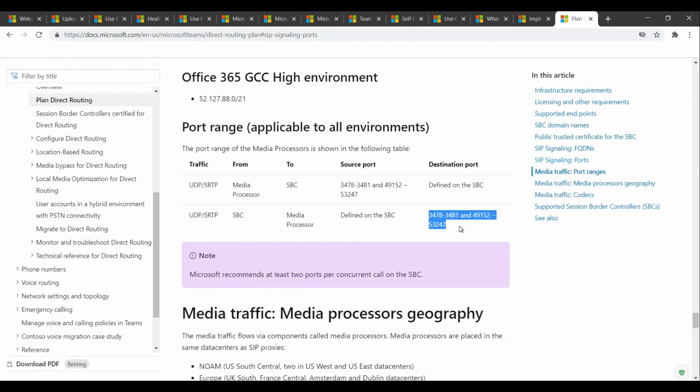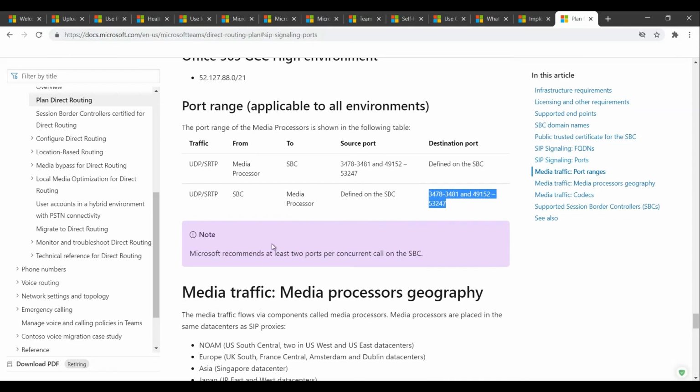Now, thing to remember here is that Microsoft recommends you do 2 ports per concurrent call you're supporting through that SBC. That's because every call, at least any good call, has 2 ways of communication, right? It's 2 people talking. So there's a line going out and a line coming in, if you will. So there's always 2 ports required to enable that.